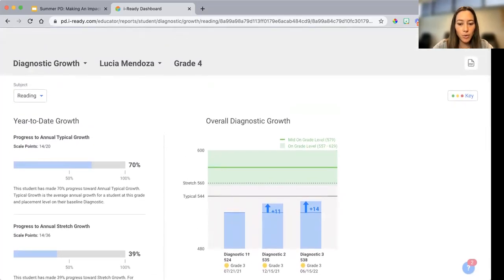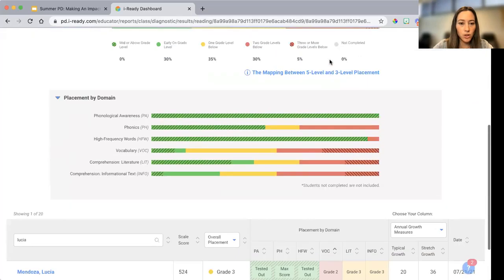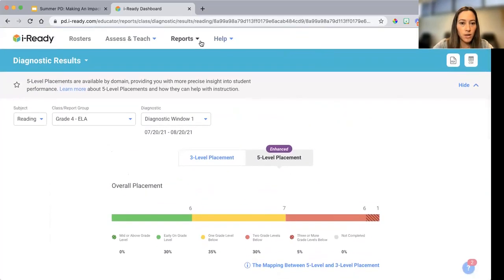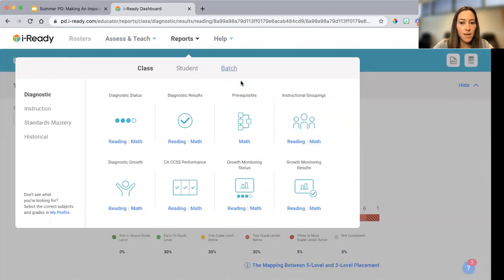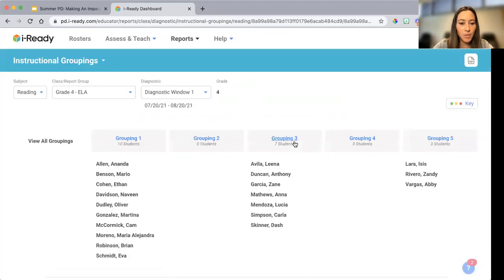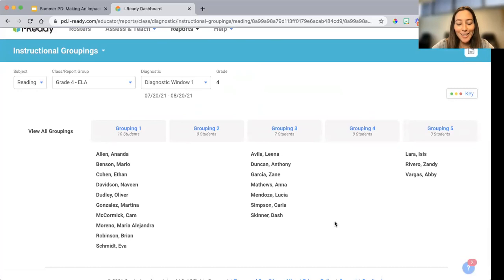Okay, our next report that we're going to go to is the instructional groupings report. So I'm going to go ahead up here to reports and then go to instructional groupings. I talked about this a bit earlier to inform our instruction. This is such a time saver report.